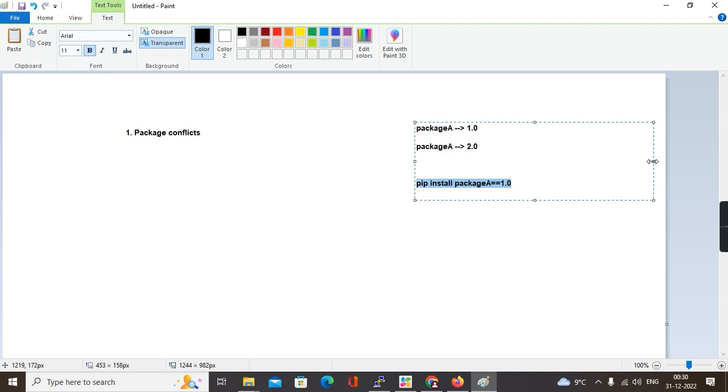In the same environment, if I try to install 2.0, what will happen? This will install 2.0, but the 1.0 version will be deleted and the 2.0 version will be installed. This is going to be a problem because even if the package is the same, version differences may impact your application because of functionality, the implementation of internals, everything will be different with different versions.